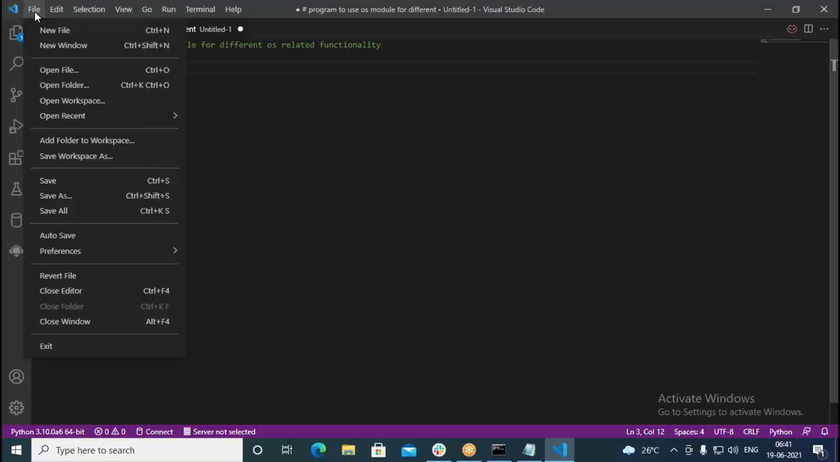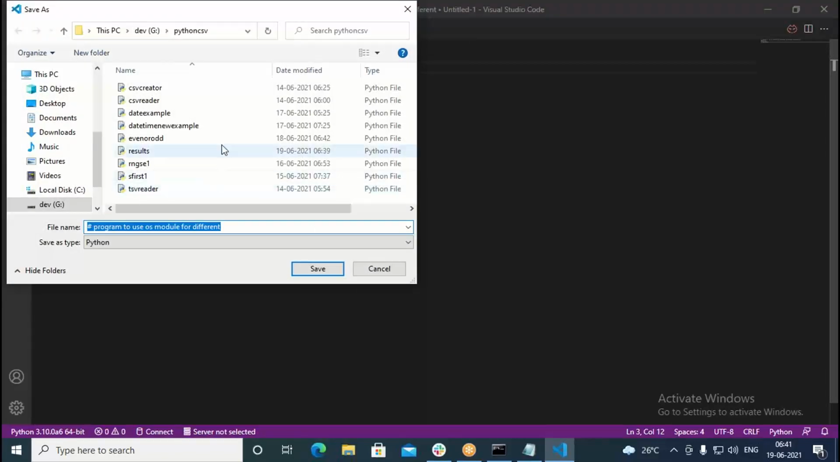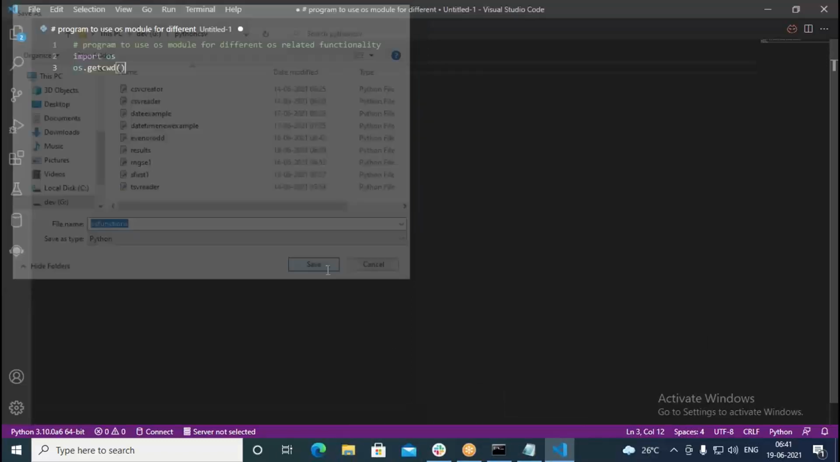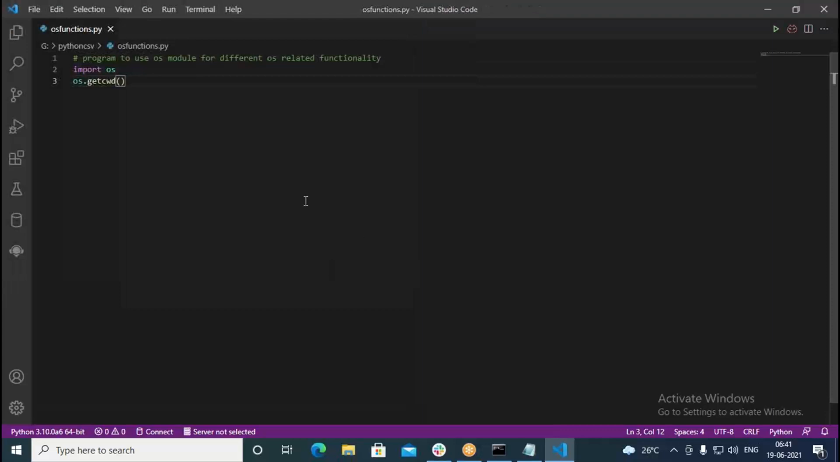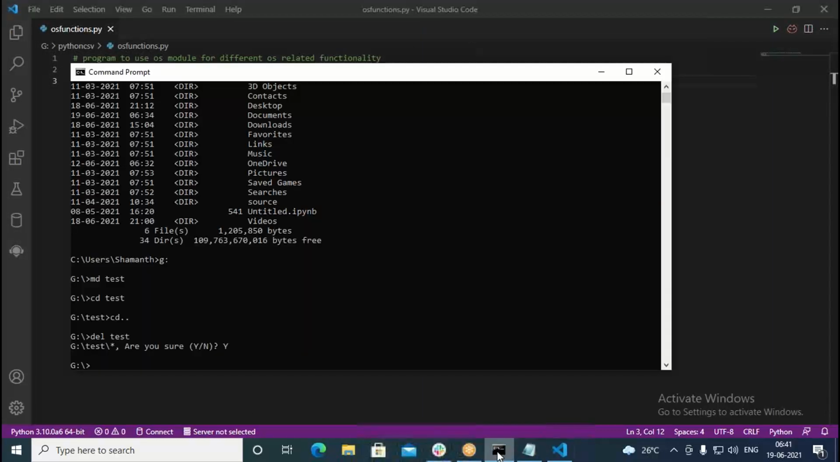Now first of all, let me save this. I go with save as. I'm saving in the Python CSV folder. Here I give the name as OS functions. Now when I execute this, I go to command prompt for this, then I change with cd, then here it is Python CSV.